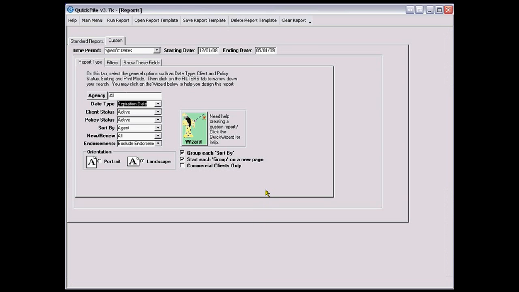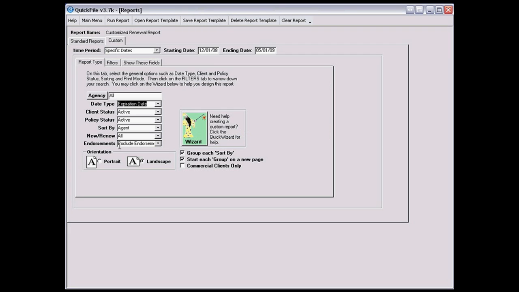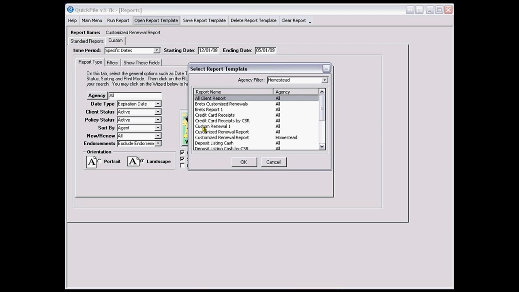Now, I really like this report, so I'm going to click on Save Report Template. When I click on Save Report Template, I'm just going to call it Customized Renewal Report. When I click OK, it's going to save that information. Now you can see that my report name is Customized Renewal Report. If I click on Open Report Template, you can see the Customized Renewal Report for Homestead is listed. There it is, right there.